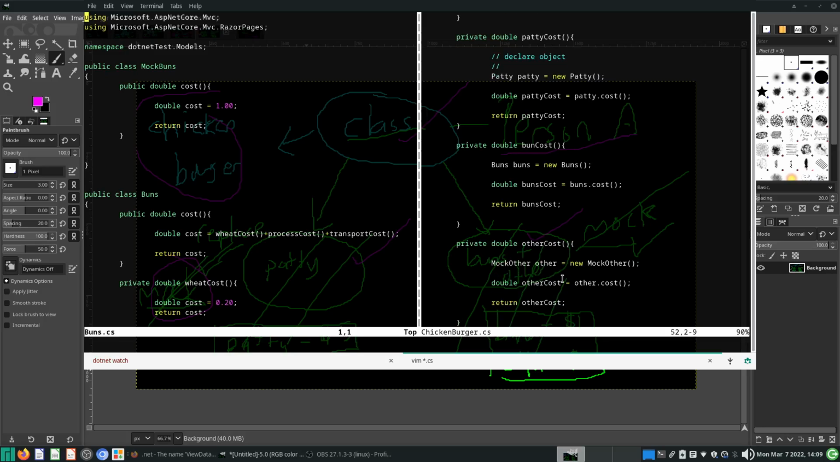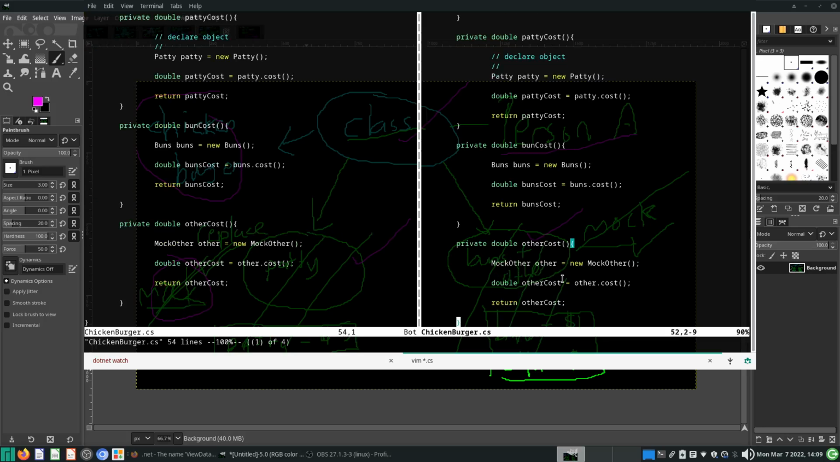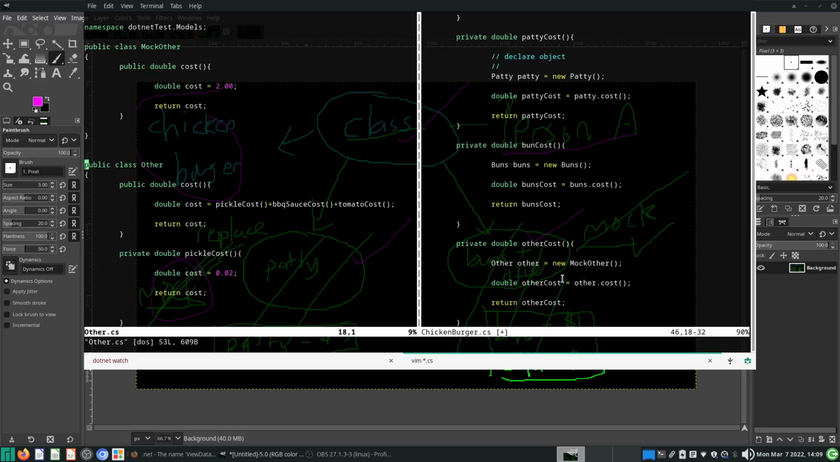And the other class, we'll need to change it from mock other to other, equals new other. Here's the other class. So that's it. Now, if we have 3 or 5 classes, that means we'll need to change all of these things 3 or 5 times if we were to change from the mock thing to the real thing.